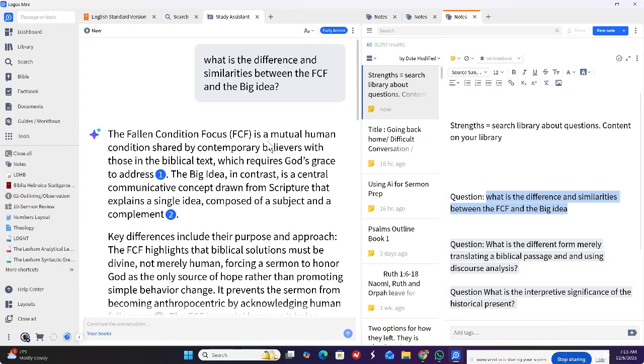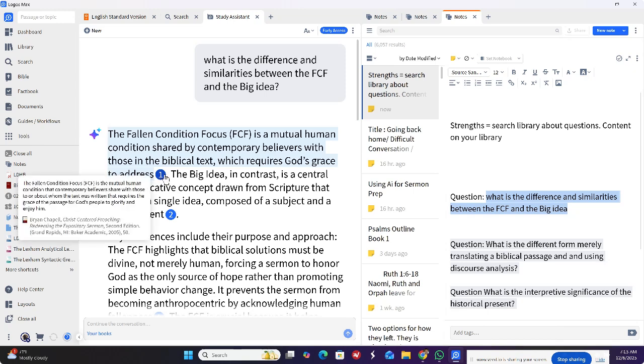And it goes in and it tells me what it is, and it's going to point me to my resources. It's going to tell me exactly what are the differences and similarities of the fallen condition focus and the big idea.